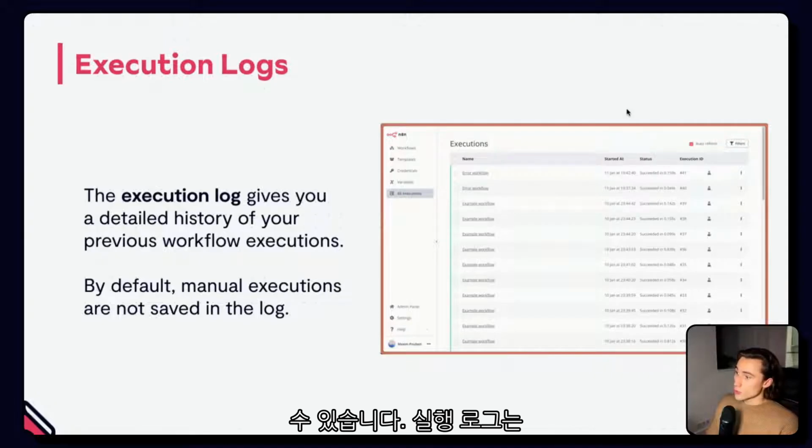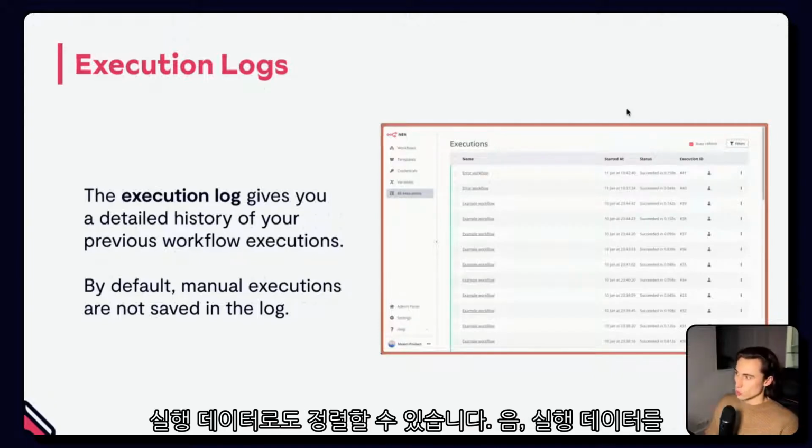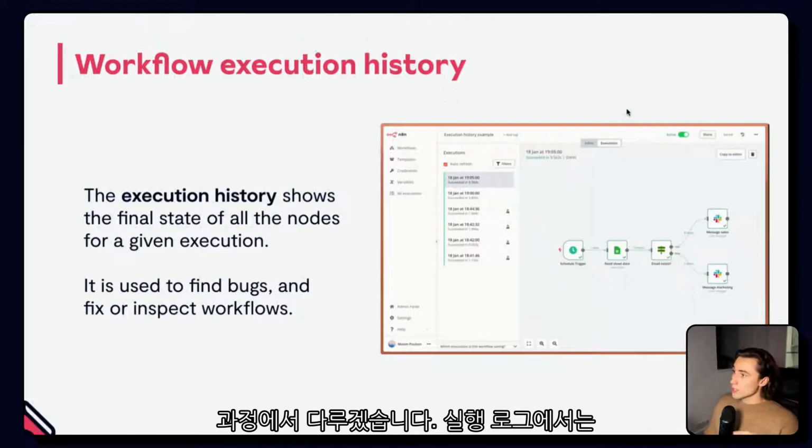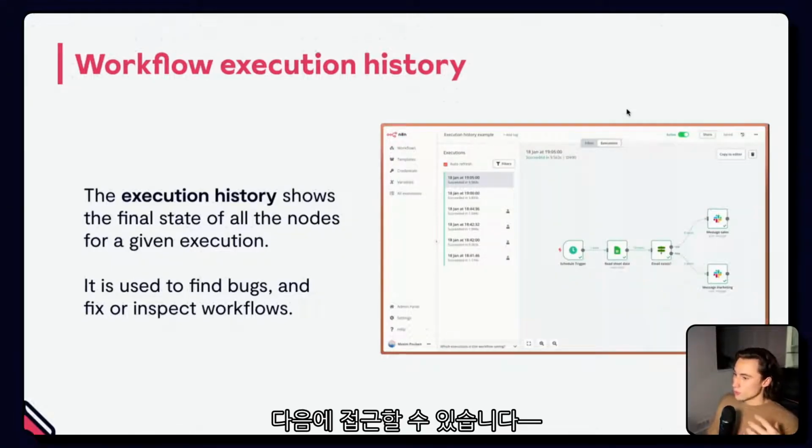You can sort the execution log by workflow, status, date ranges, or even execution data. We'll cover how to store execution data in the logs in the advanced course. For the execution log, you can access the individual execution histories.